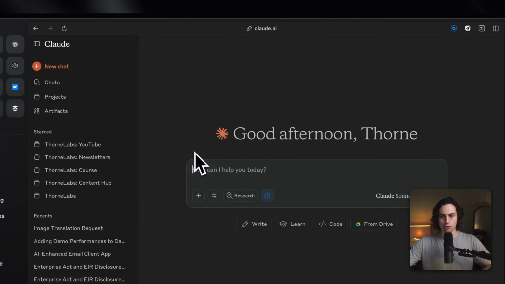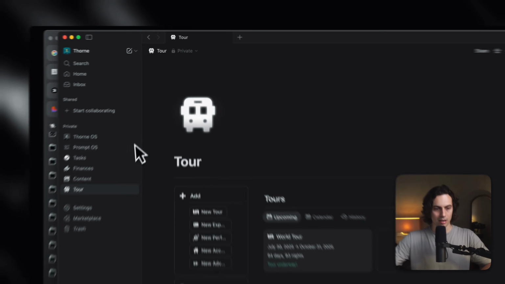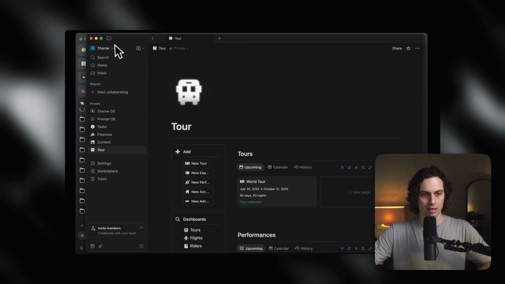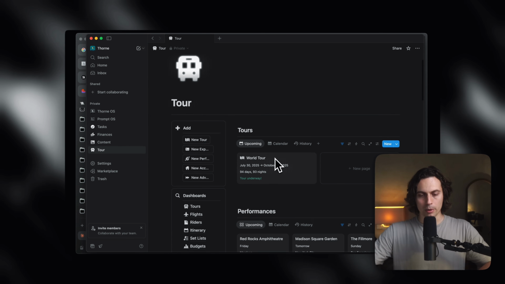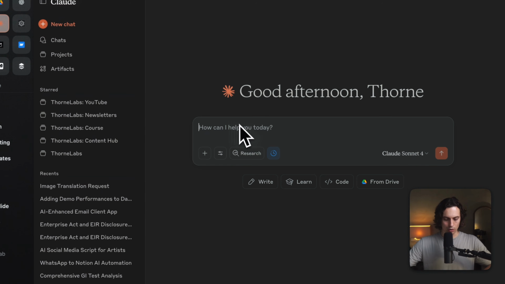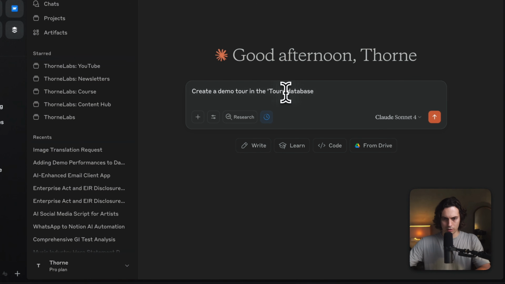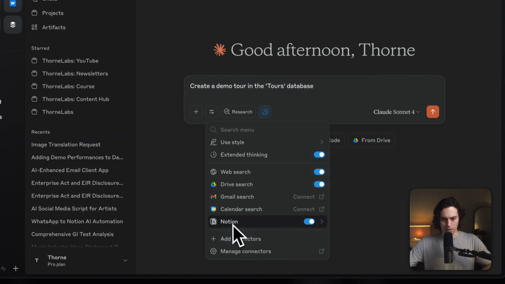All right, so let's try these two models out with the same task. If we come back to the Notion workspace here, you can see that I've got one of my tour templates in this workspace. And what we should try is just adding in a new tour. So here within Claude, we are going to write a prompt, which is: create a demo tour in the tours database. So I'm going to just put this like that, and we're going to copy this, and we're going to just double check to make sure that Notion is selected.